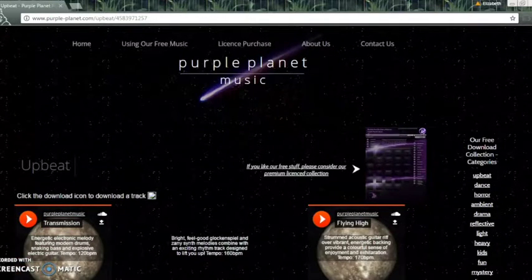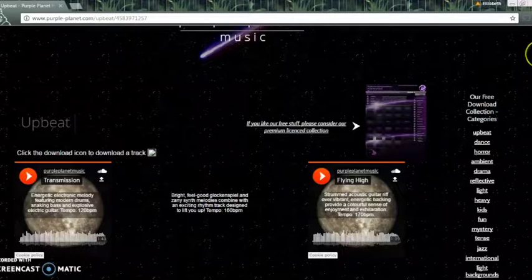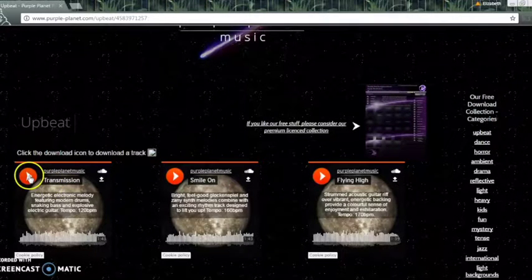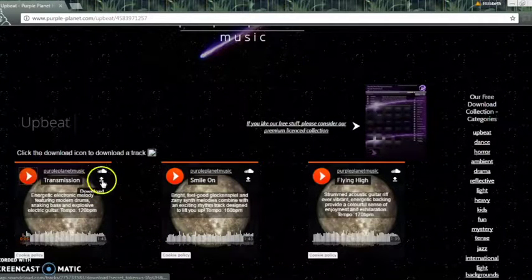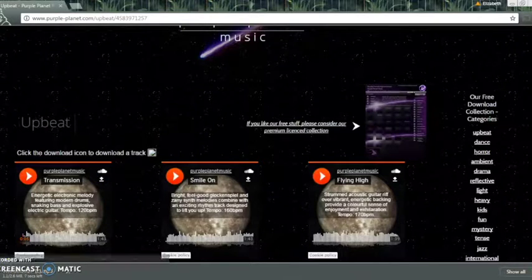As you can see, there are several tracks for each of the different categories, and you should listen to each of the tracks before you decide to download one. You can click here and listen to at least a little bit of it before you download it. So I'm going to go ahead and download this one, and you see the downloads start to happen over here.